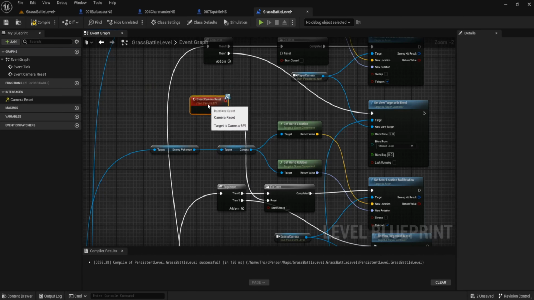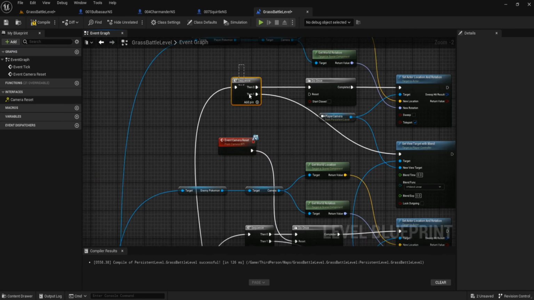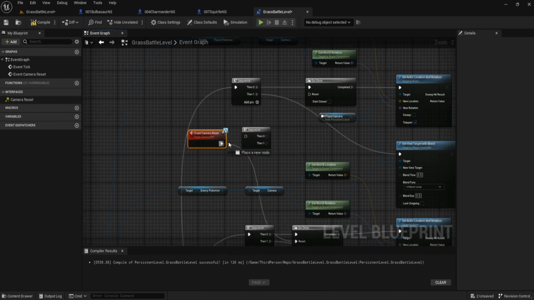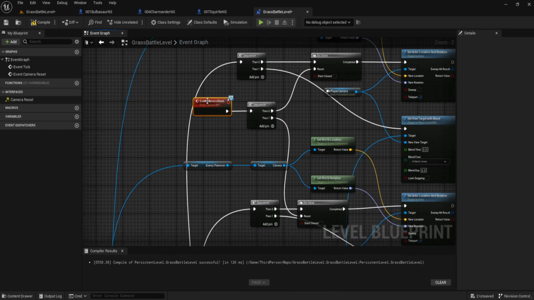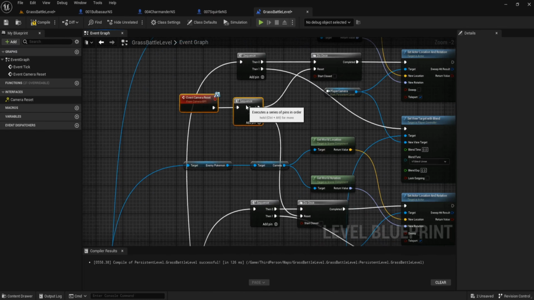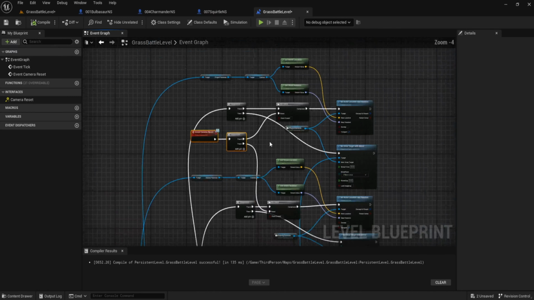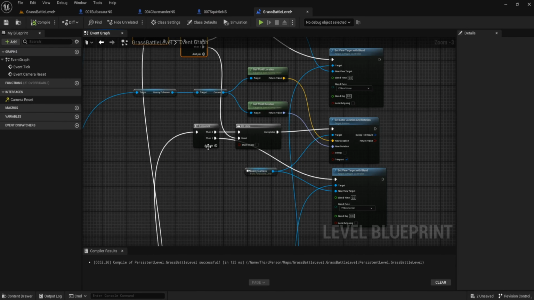Oh, we might need to plug it into another sequence. That's probably why. Yeah. So that is our reset right there. So every time we call this function, for example, when a creature is called back or sent out or dies, any of that sort of stuff, it will reset the camera to whatever the new creature's one is going to be.